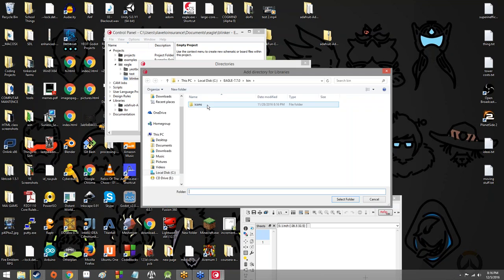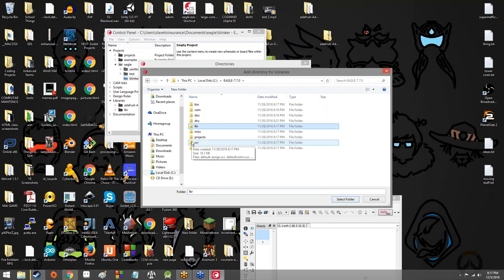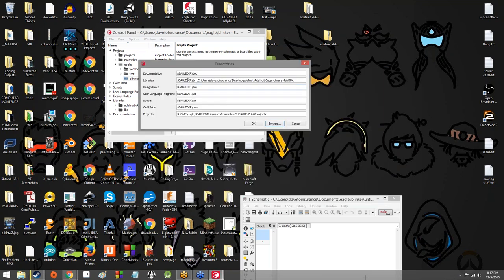So basically, it involves clicking browse and finding that folder. In this case, it'd be LBR and the Eagle folder, and then just clicking select folder. As you can see here, mine is listed with the default Eagle one, but okay, so the bin file, it's short for binary, go up a level. On the binary file, and you should be inside of the Eagle folder. Select the LBR directory and then click on it and then click select folder at the bottom of the window, and you should have the full file path listed in the libraries.